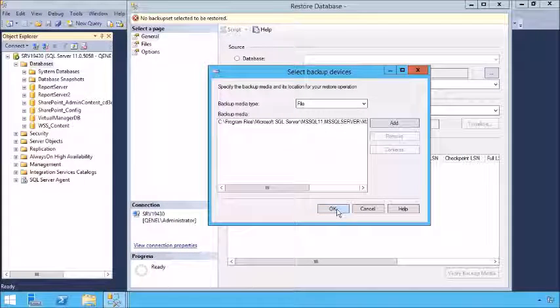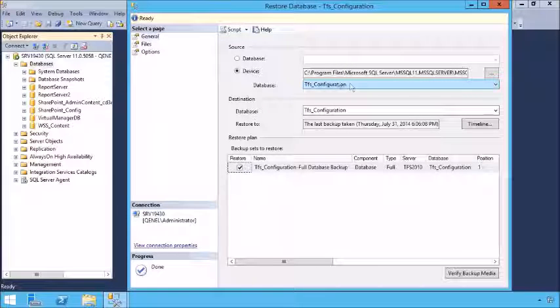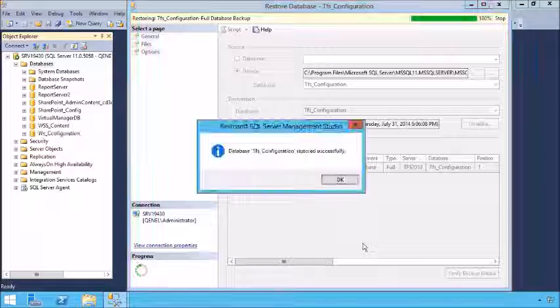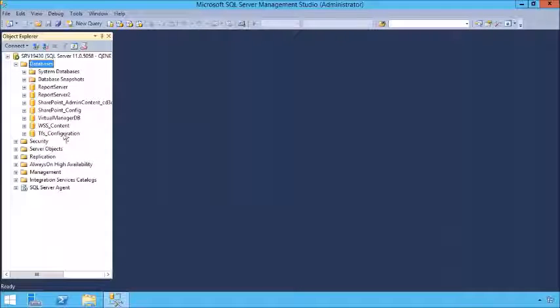First, the configuration database. So I'm going to add that one and do the restore of my configuration database. I'm going to restore it back to TFS configuration, so we should be good just the way it is. Okay, the configuration restored successfully. So you can see we now have the TFS configuration database over here.